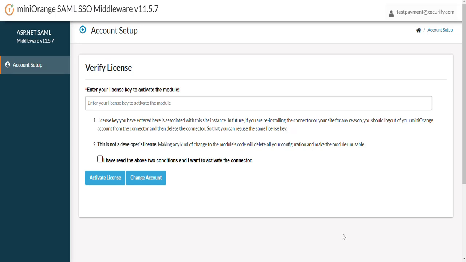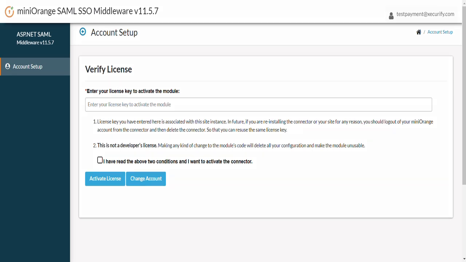If you didn't receive the license key and you are using the trial plugin, then you can get this license key by using various other ways, such as by downloading the license key. Enter this license key and click on the Activate License button.